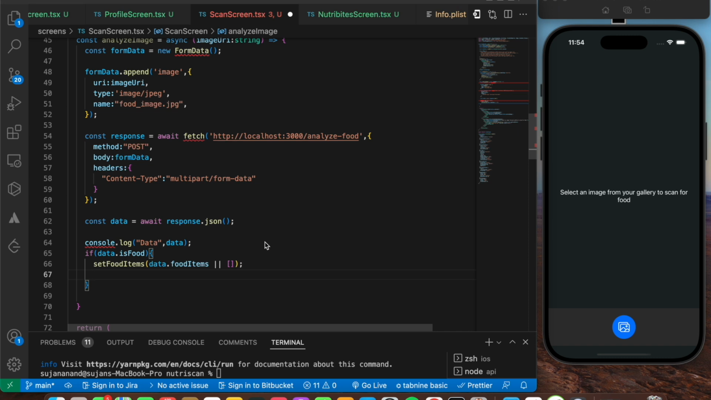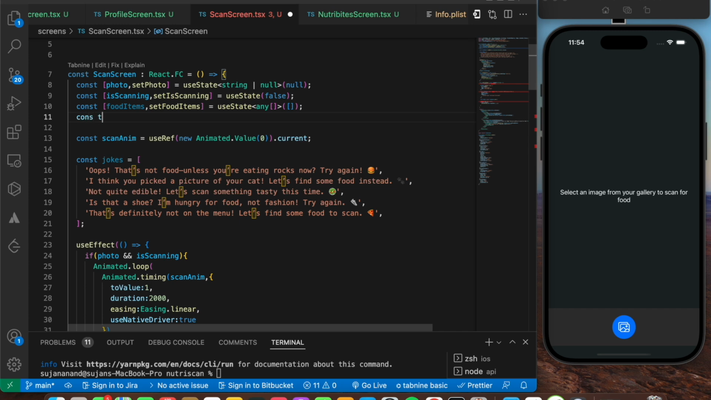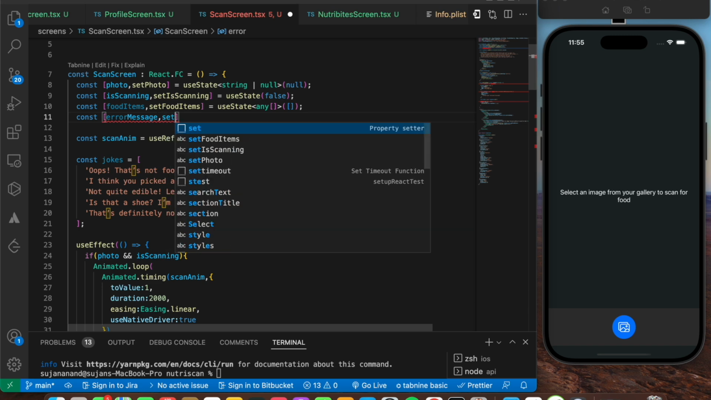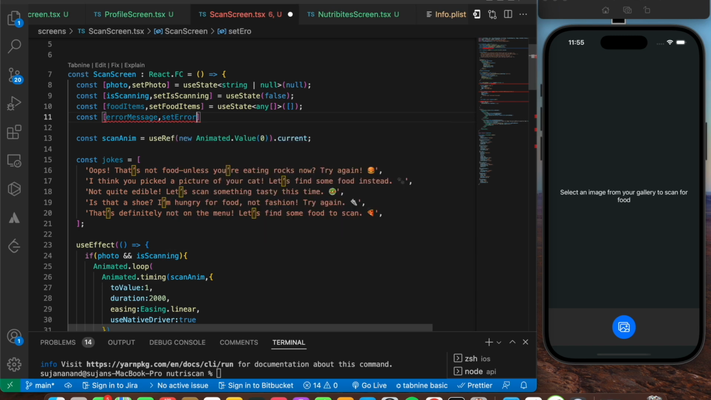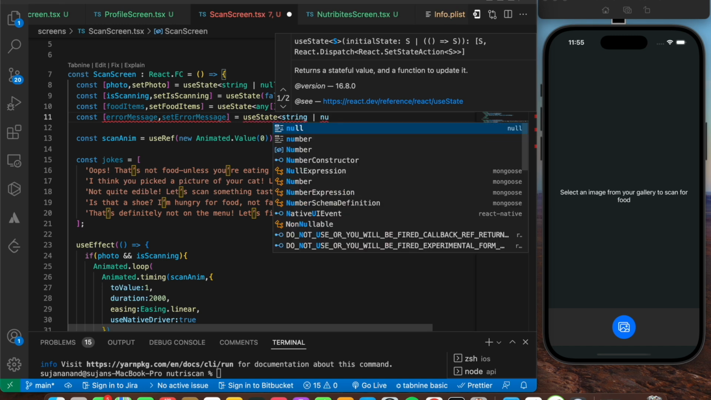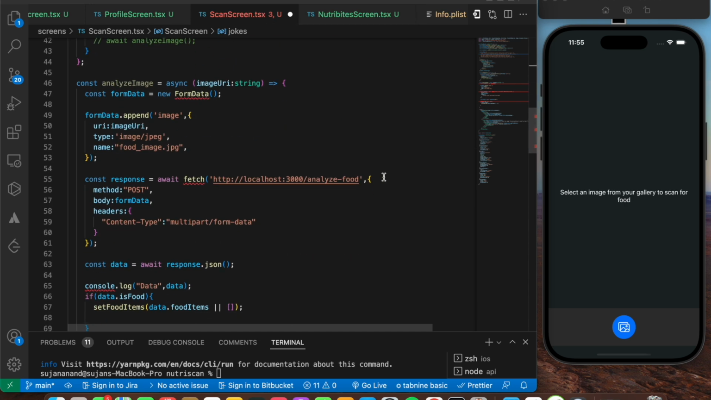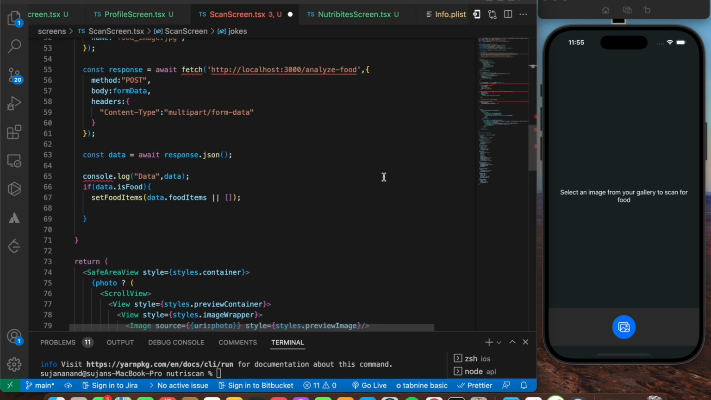Okay, so else if at all the data is not a food, then in that case we're going to show your random joke. So for that we need to initialize the state, that is for the error message. So let's go on to the top, and then over here I'm going to say const errorMessage, setErrorMessage is going to be equal to useState. It's going to be either a string or null at the initial point. So let's come back over here, and I'm just going to write in the code for the condition.